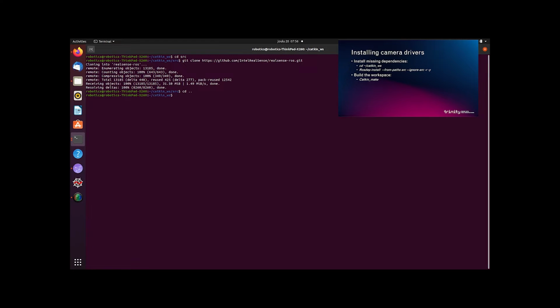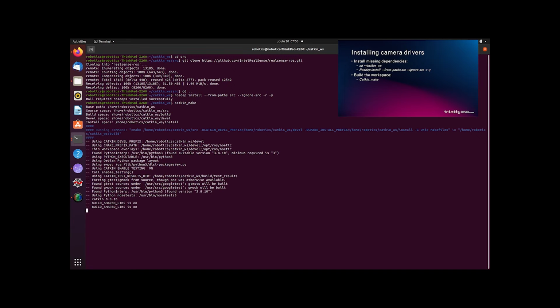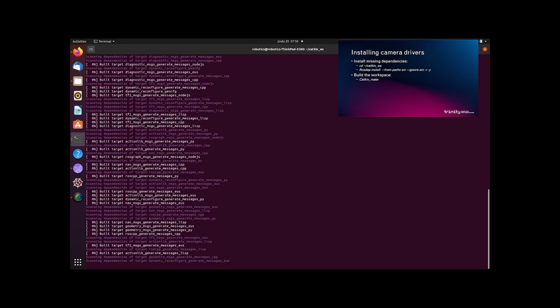So after that's cloned, we can go ahead and go to our parent directory of the workspace, and then we're going to install the dependencies that the RealSense 2 repository needs. And this is done by rosdep install. And since we have all the necessary dependencies installed, we can go ahead and build our workspace using the catkin make command.